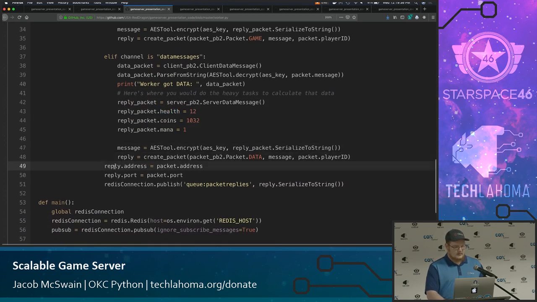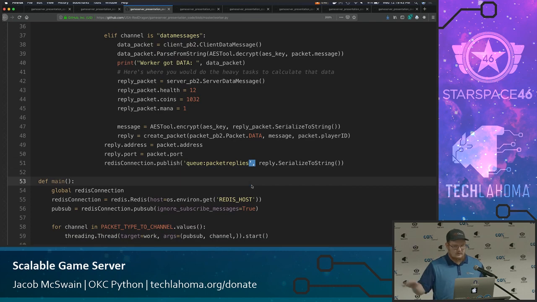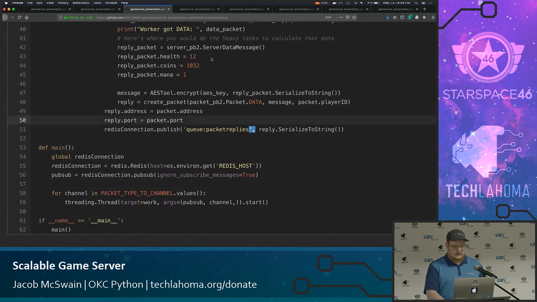And at the very end, it sets the address and port from the original packet and publishes it to the packet reply queue so the server can just continually send it back out. And that's kind of how that works.